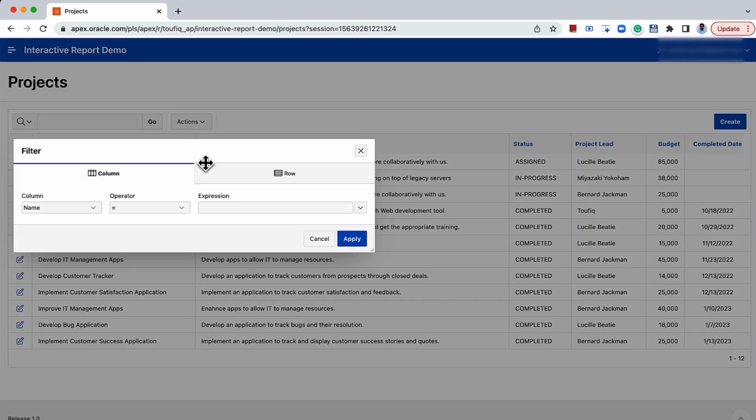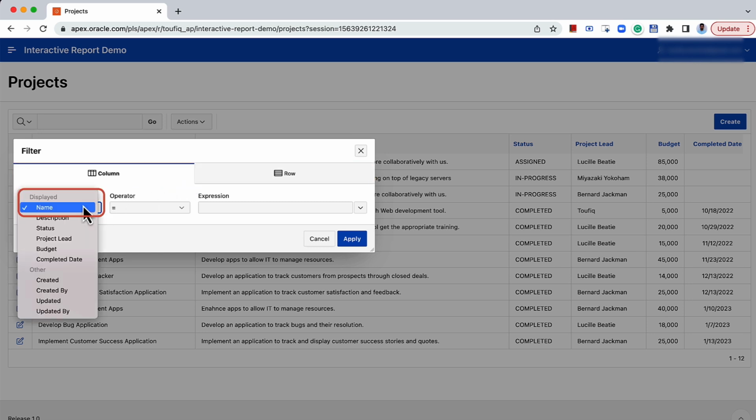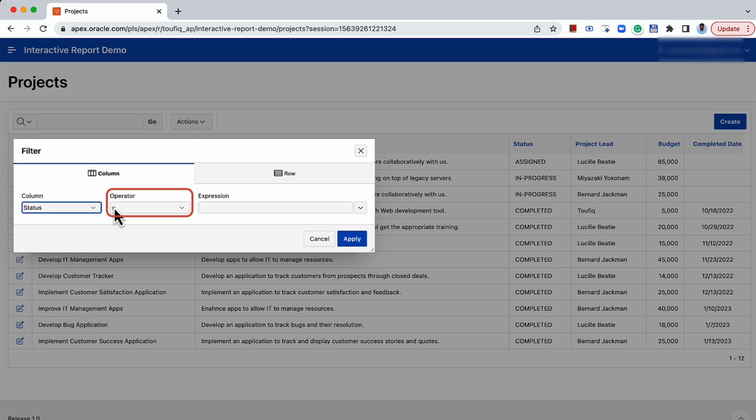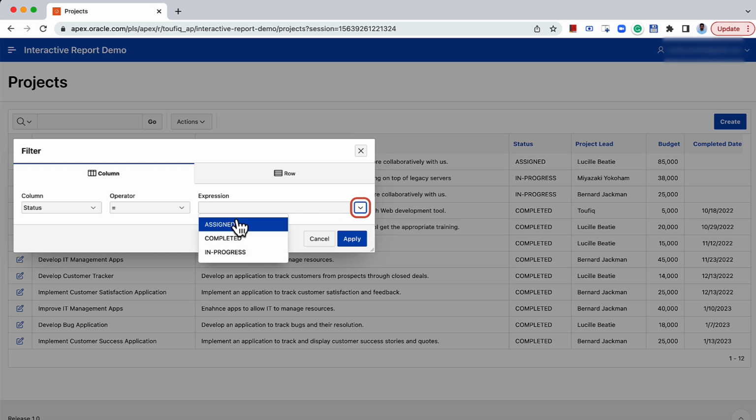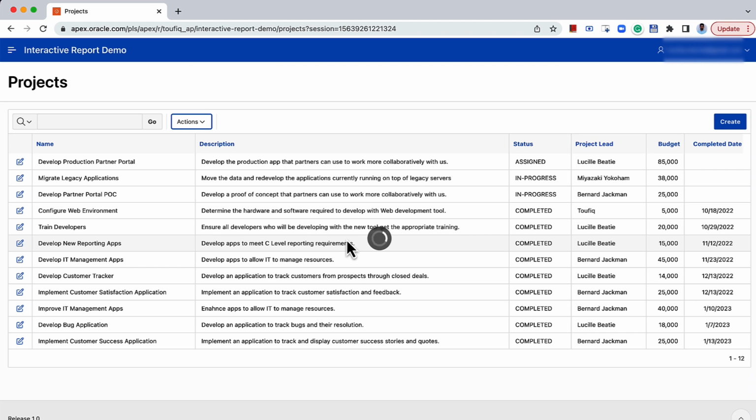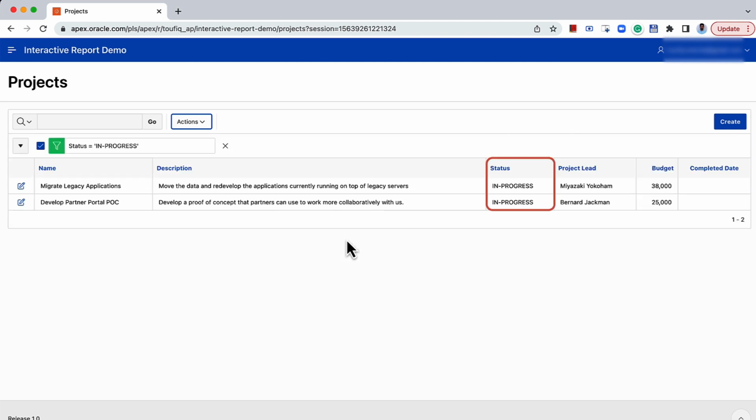Here you have two options. You can either filter based on a column or you can apply complex filtering conditions on an entire row. For example, if I want to filter all the rows where status is equal to, let's say, in progress, I can click on the list of values available for this column and select in progress. And now when I click on apply, the report will be refreshed, displaying all the rows where the status column is equal to in progress.